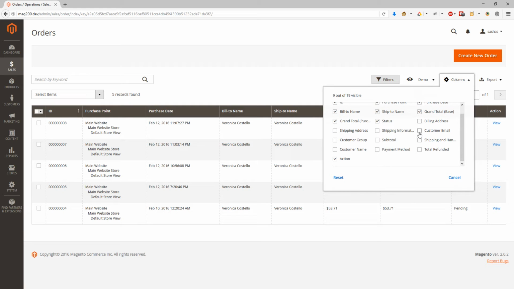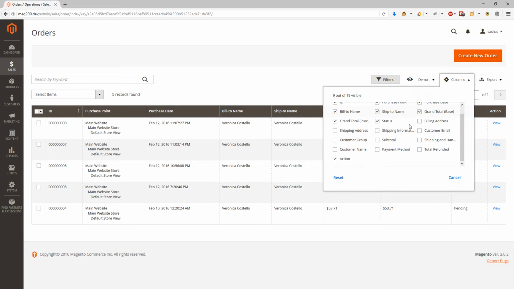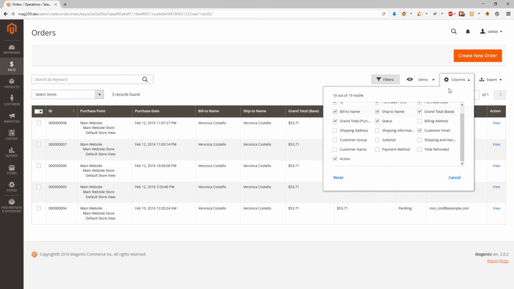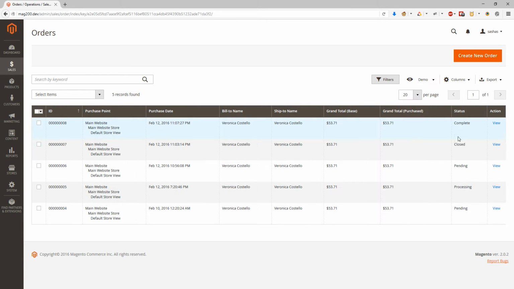Let's say, for example, you want to see customer email, and we can see it just shows up here. And this way we can make a new view with customer email. Let's call it with email. So this way we save it, and once we switch to the with email view, we can see email. When I switch back to the demo view, we can see only default fields. This way we can make different views based on the fields you want to see.